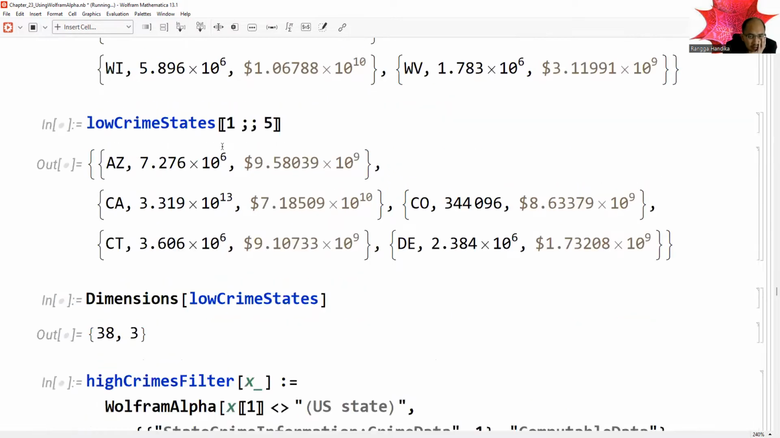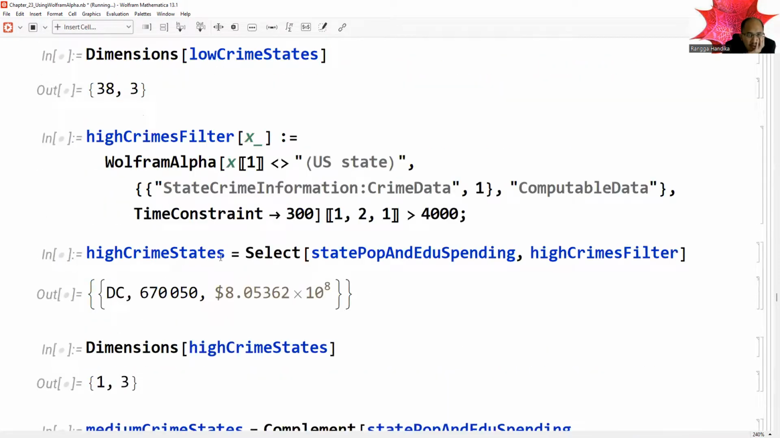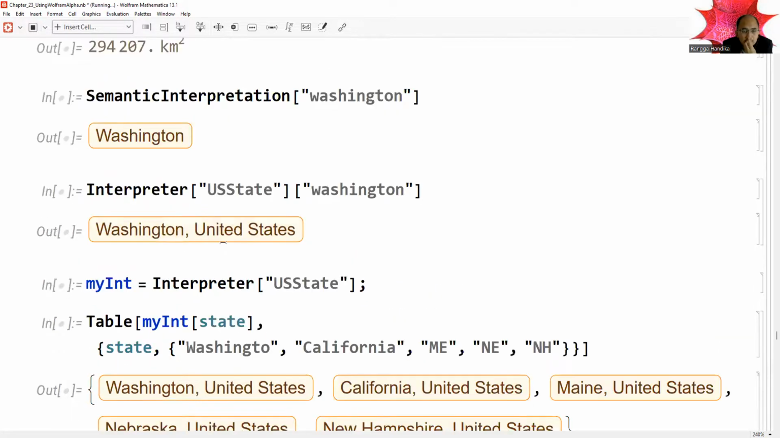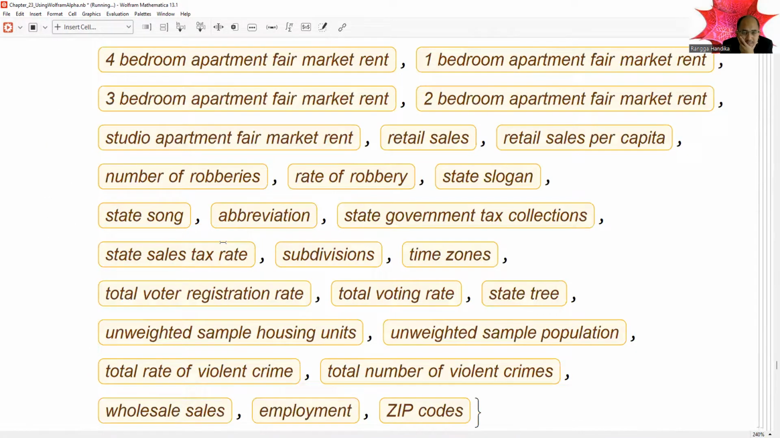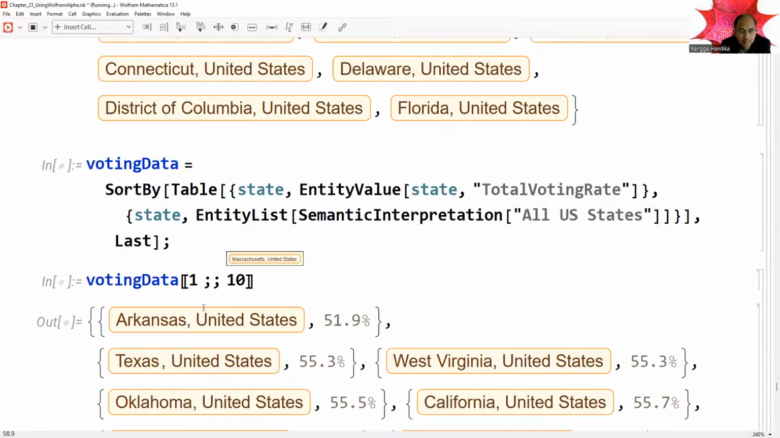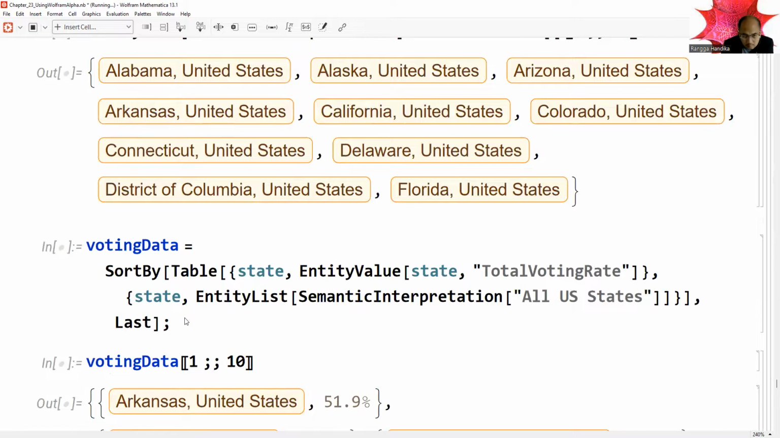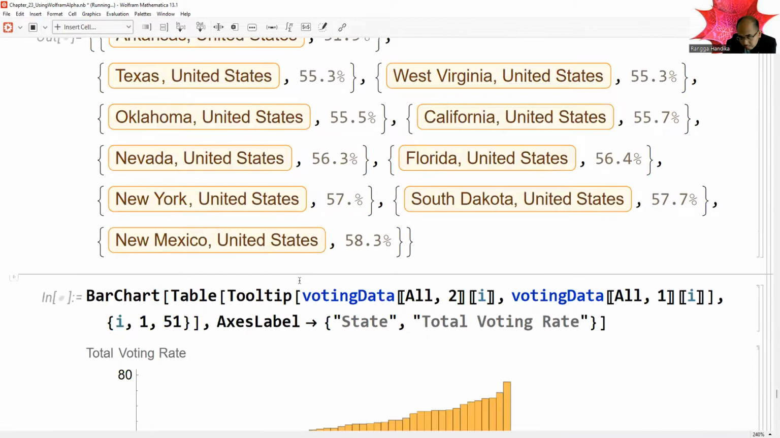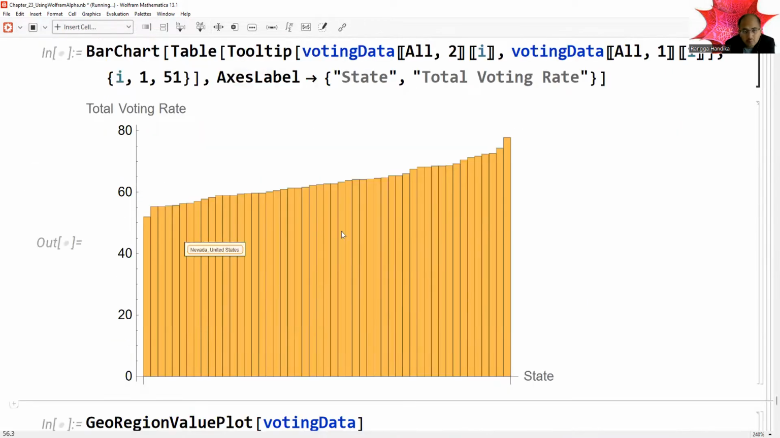So the rest, low crime state: you can make the low crime state, high crime, medium. And again, the data might have some differences here, but you can see voting data here also, this one here. Oops, sorry. Voting reviews.